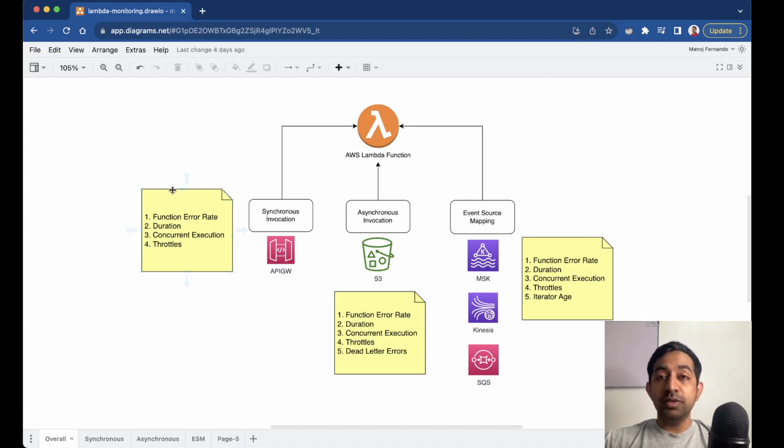Well, if you haven't watched our previous video, we discussed the overview of it. We discussed different invocation types and related Lambda monitoring and alarm setup. We discussed synchronous invocation, asynchronous invocation, and event source mapping, and some important metrics and alarms that we should set for these types of invocations and the applications developed with these invocation types.